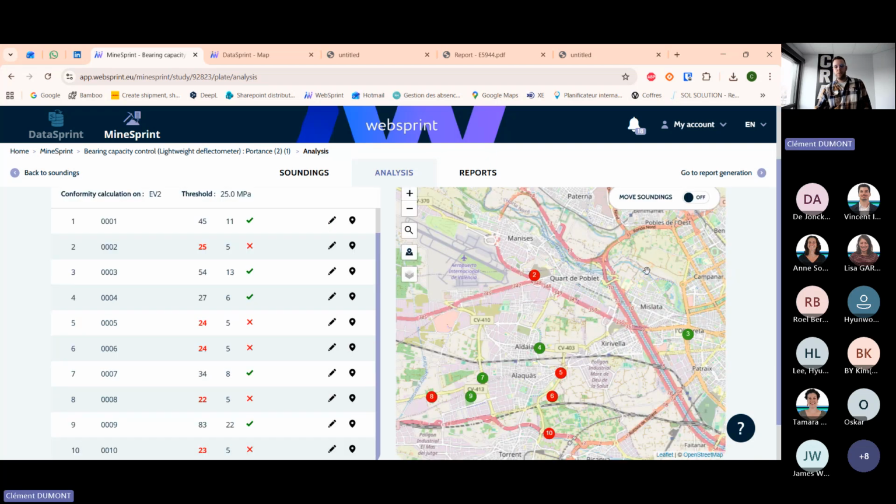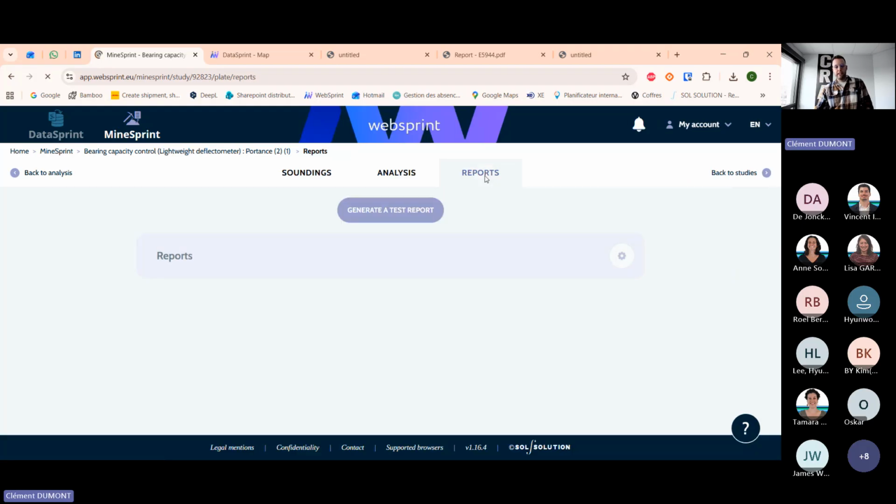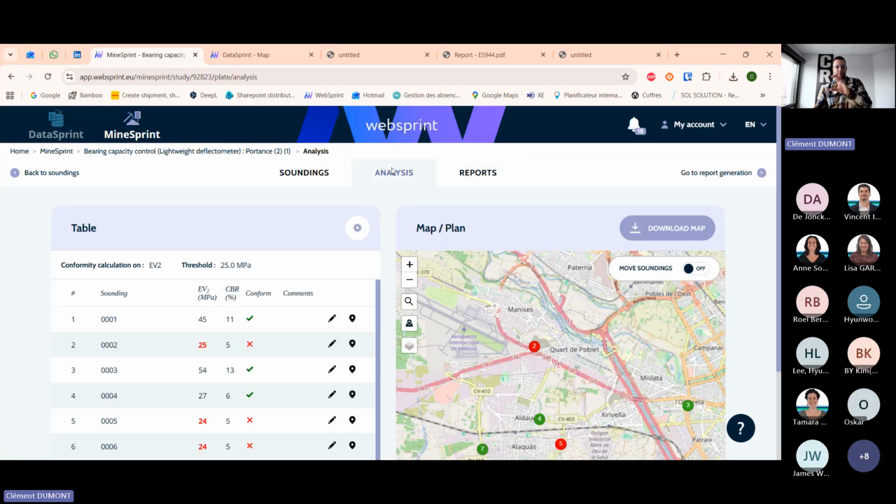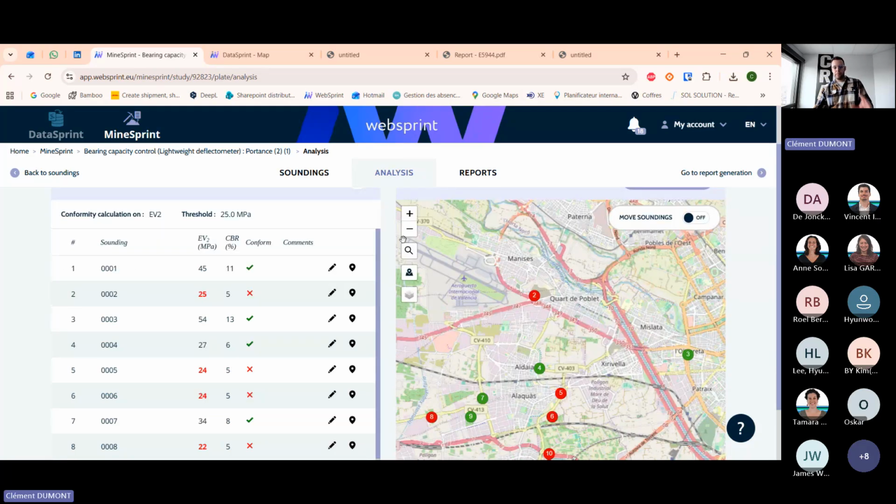Also, on the map, you have all the locations of the soundings, the green ones that match the criteria, and the others that are not good enough. Then you will be able to generate a complete report. It will look like this, with the graph, the map, the list of the soundings, and the ones that are correct. So this is for plate load test and lightweight deflectometers.